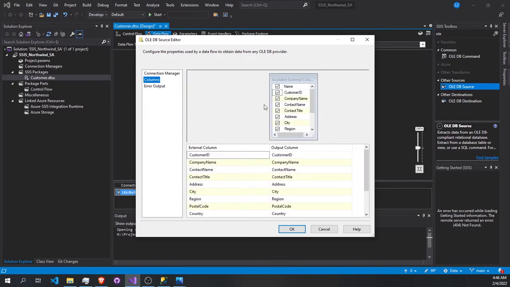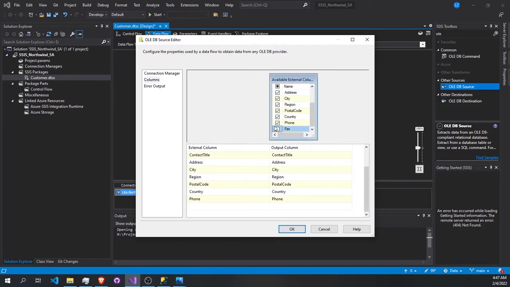And we go to columns. We can pick the columns that we need or that we don't need. For example, I can delete the fax, I can delete the phone, I can delete the country. So I can delete the columns that I don't need. So just go with this.